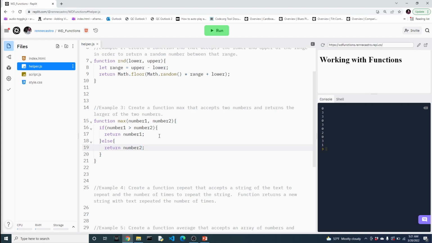Now, you might be thinking, well, what if they're equal? Well, if they're equal, it really doesn't matter which number I return, whether I return number 1 or number 2. But just to give number 2 a little love, we're going to return number 2 if the first condition fails. All right, so let's give this a try.